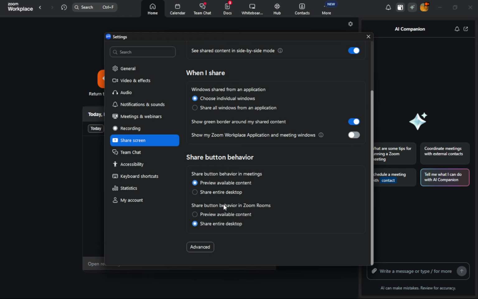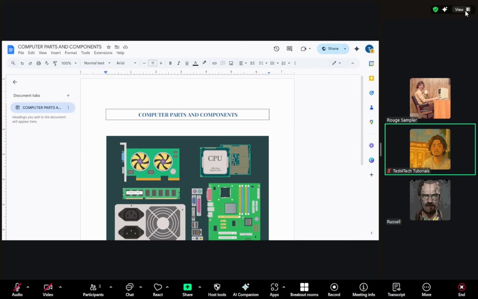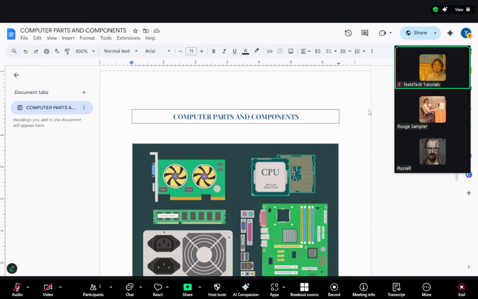When you're finished, exiting is simple. Click View Options again and uncheck side-by-side mode. Your view will go back to Zoom's standard screen sharing display. That's all you need to comfortably split your view in Zoom and stay engaged with both the content and the people.